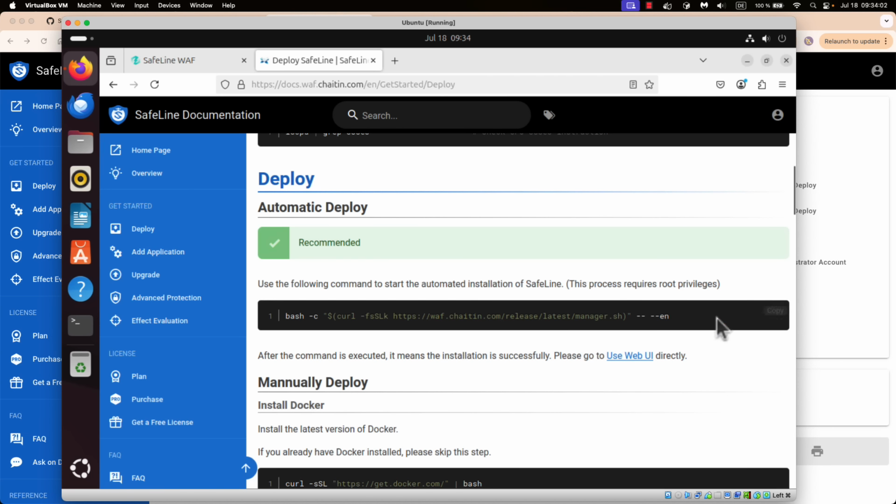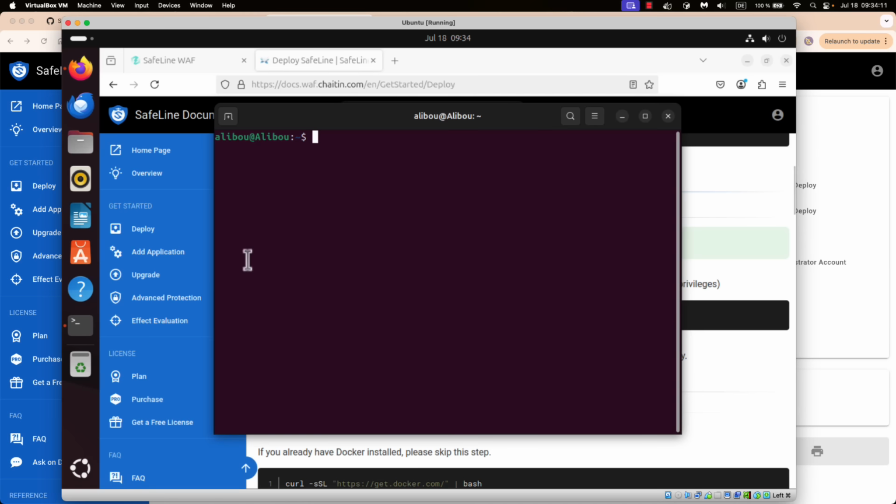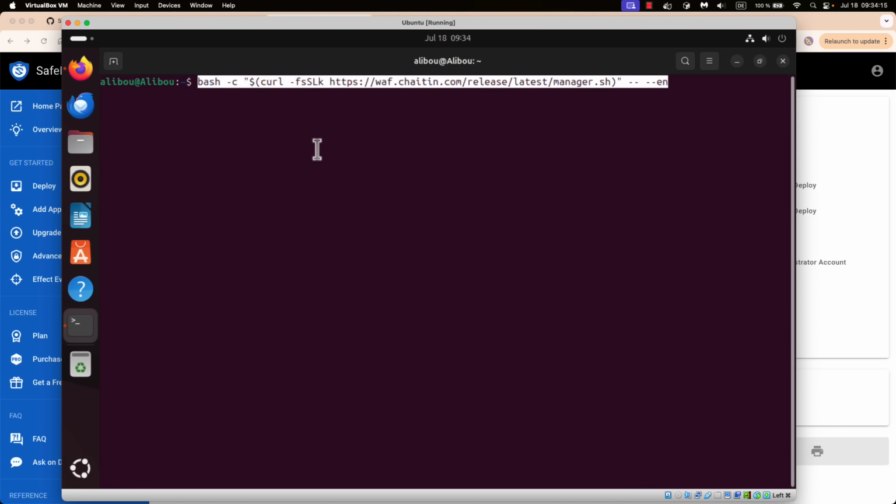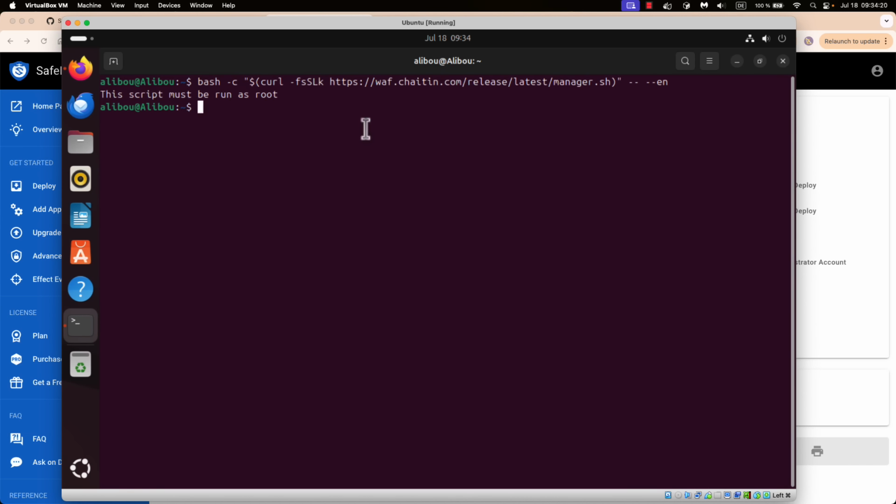All right, so as I mentioned, the first thing we need to do is the following. Just copy this command and execute it in your terminal. So let's open the terminal here, and all I need to do is paste this command and hit enter. One thing, you need to run it as root. So let me do that.